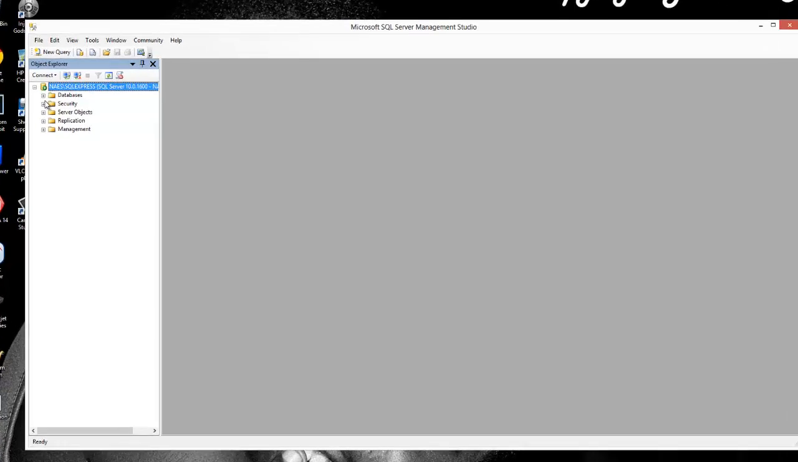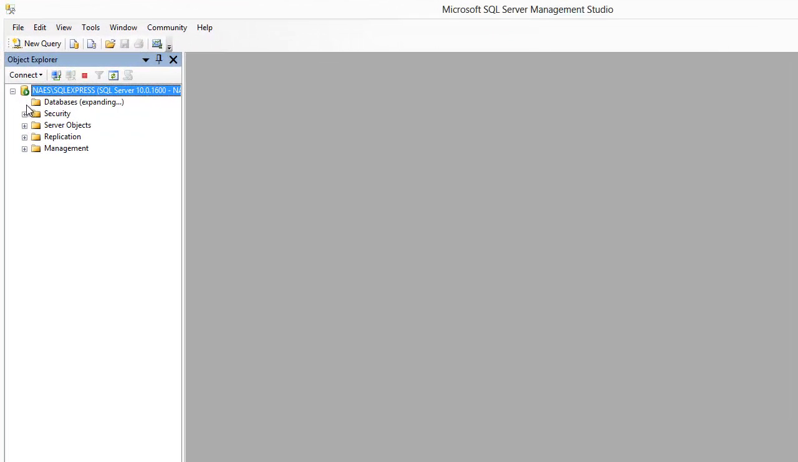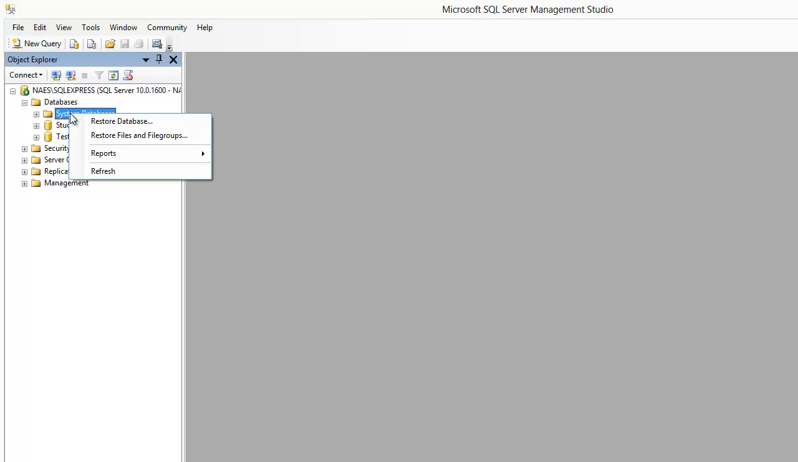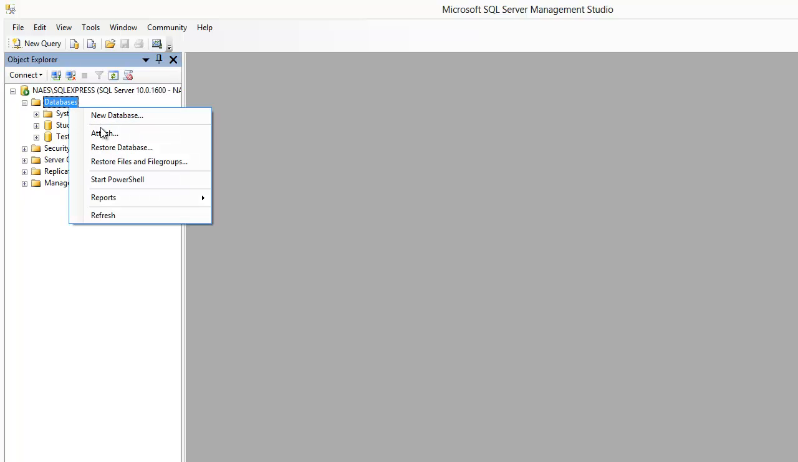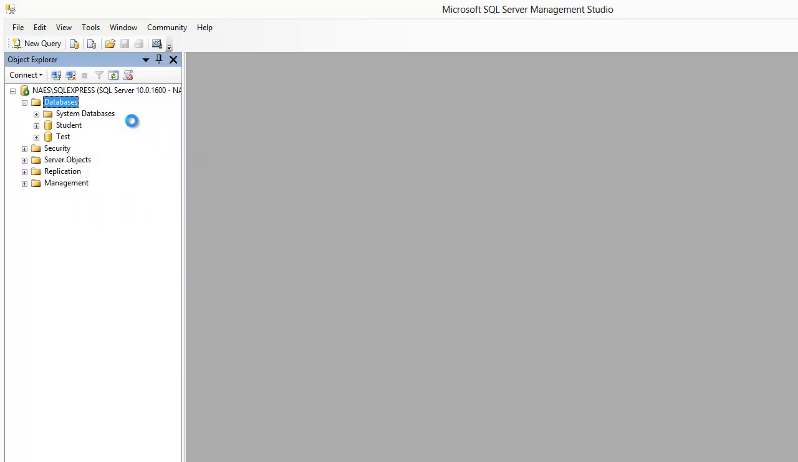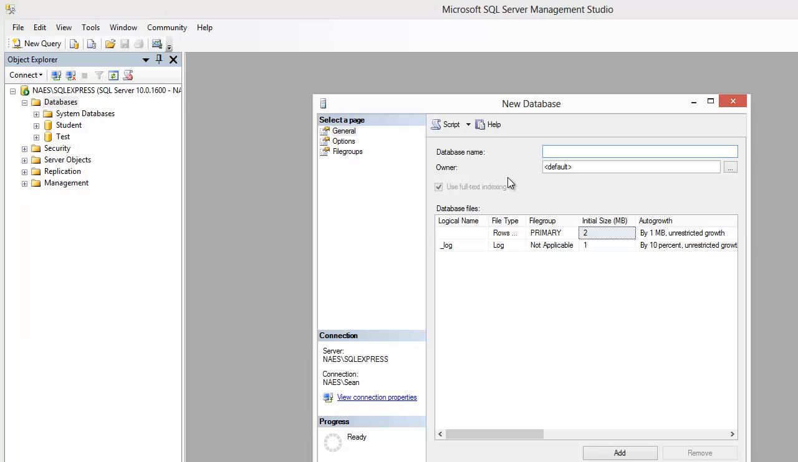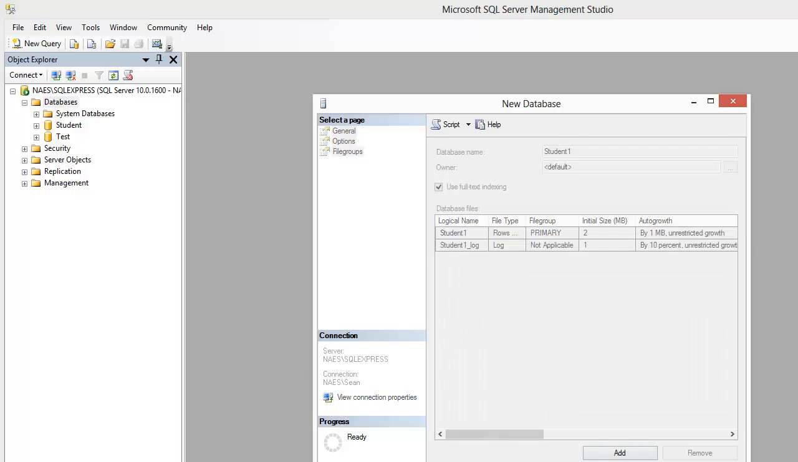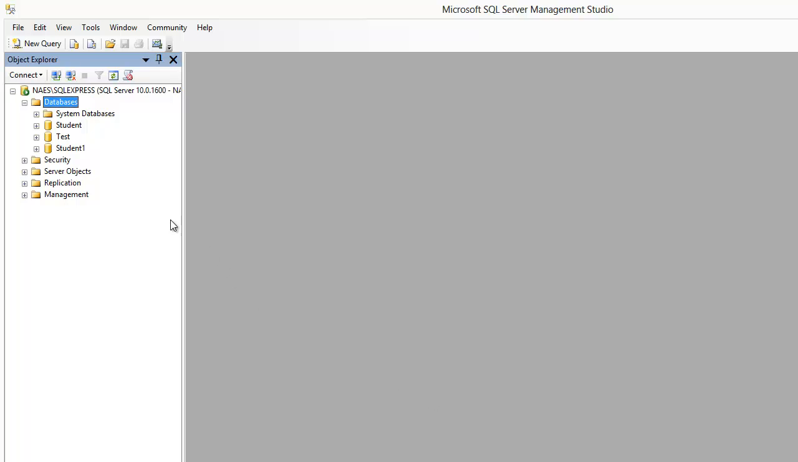Once we connect to the databases, we go to Database, wait for that to expand, and right click on Databases and go to New Database. Here we'll name our database. For this instance we'll name it Student 1. Click OK. It creates the database as you see here.